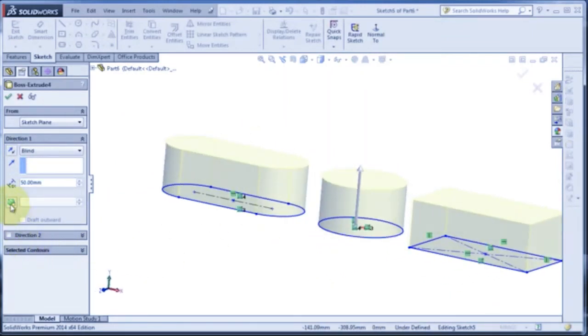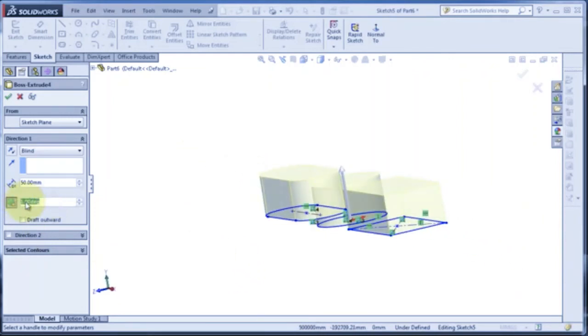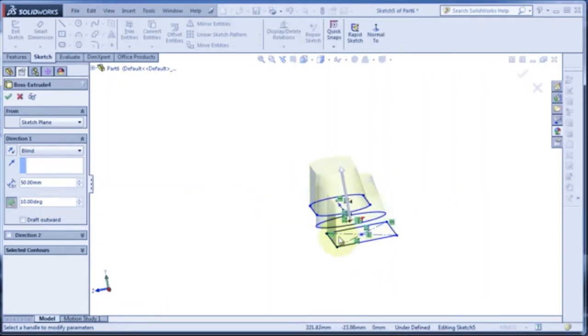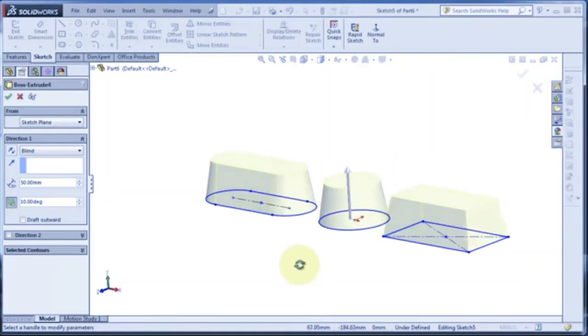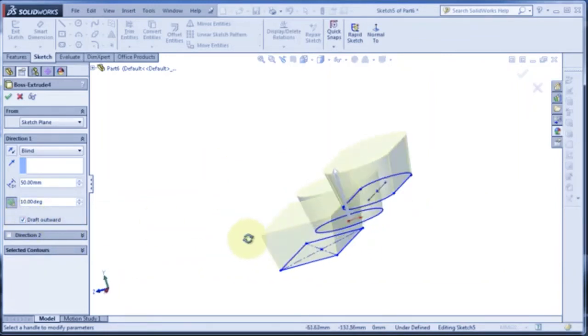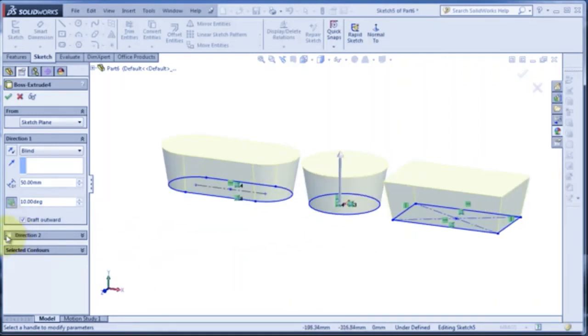So here you have the draft. You can apply some draft. So let's make the angle a little bit, 10 degrees. So you understand this angular extruded part. So this is the idea of draft. And here if you select the draft outward, so you are drafting outward. Now let's continue to direction 2.